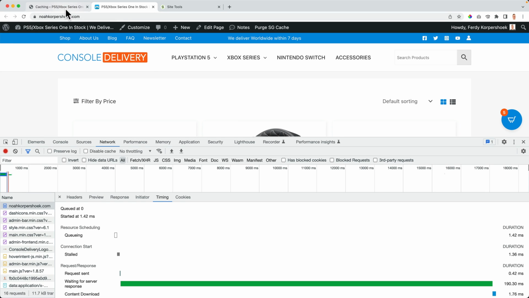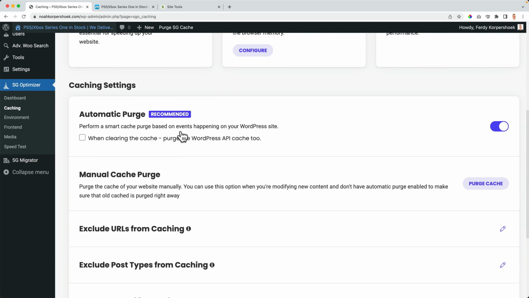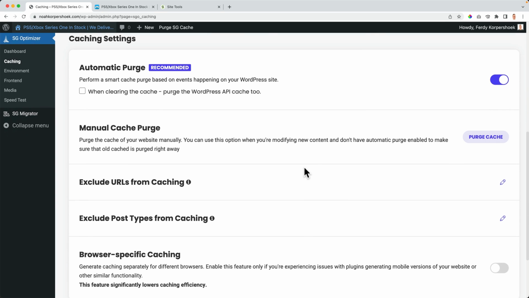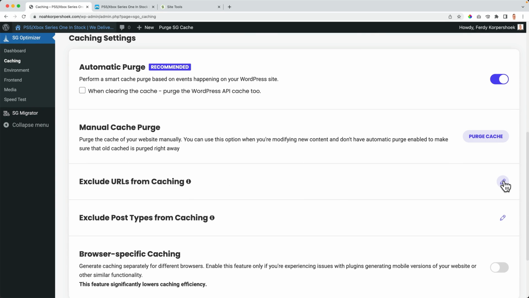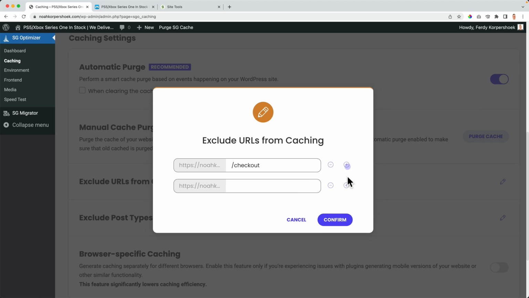And now let's configure this. I go to the backend, I scroll down, and automatically when you change something on your page, the cache will be purged and new caching will be created. You can also manually cache things. You can exclude URLs from caching. For instance, if you have a webshop, checkout, I don't want that page to be cached.